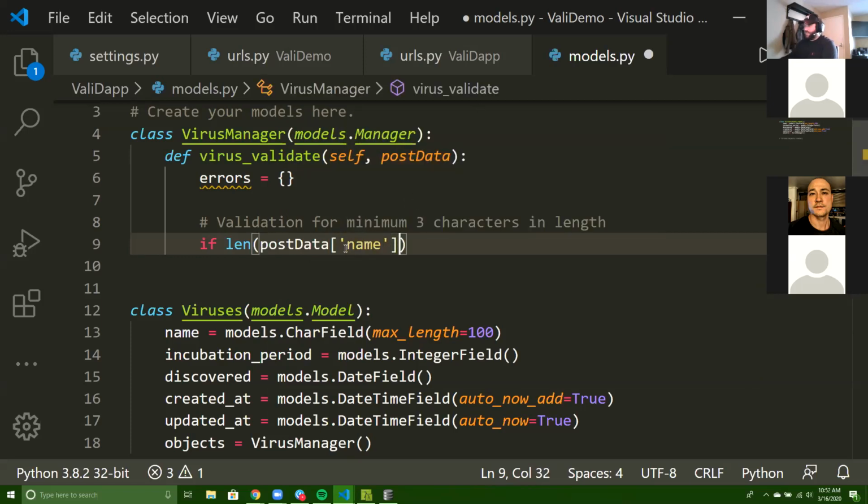And so this here, the keys that I'm going to be using here are going to be the same things that I'm going to set up in the HTML. So this is the same, if in your views.py you're saying request.post virus name, that's what it has to be in here. It would have to be virus name.